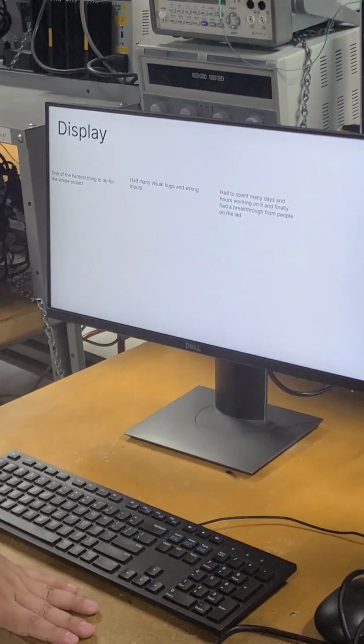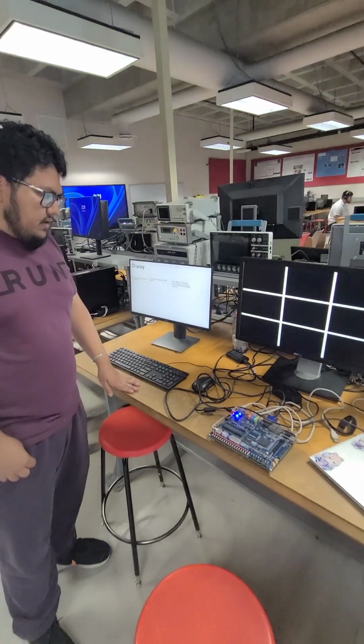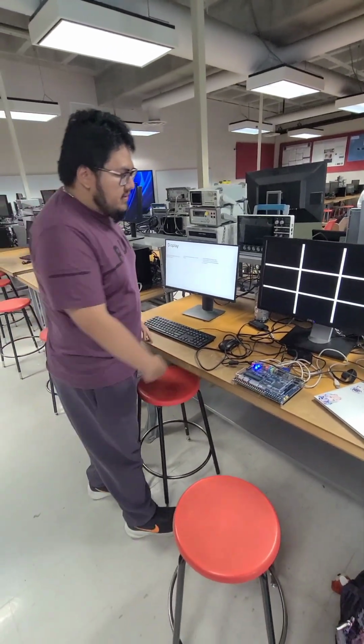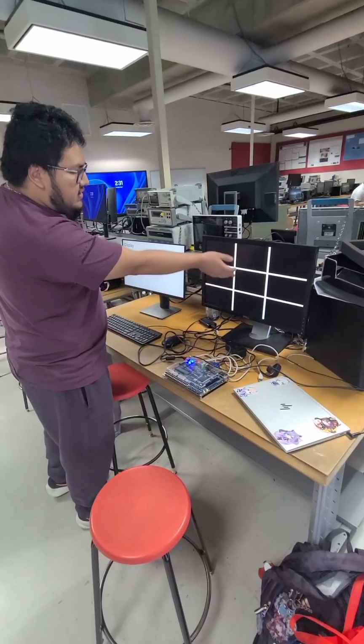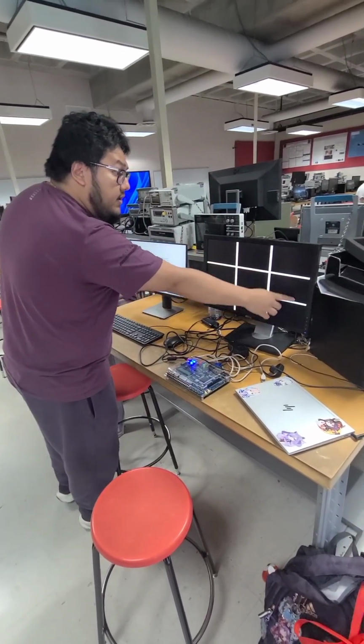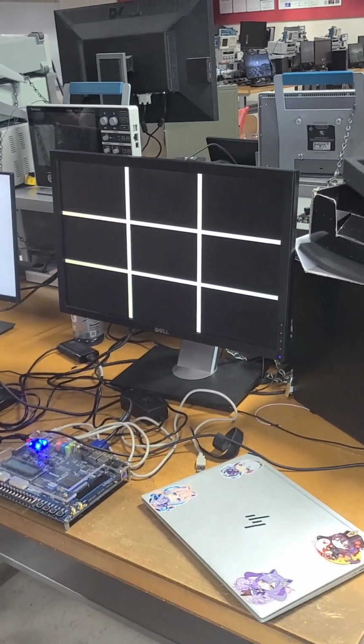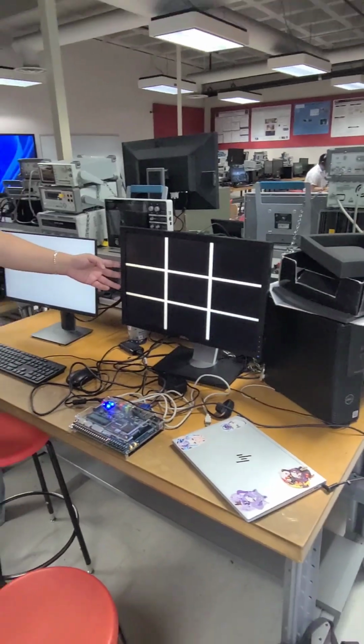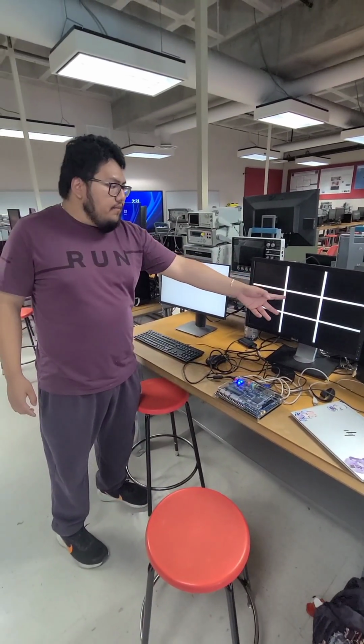So, what was wrong with the display? Well, first, the very easiest part was the grid, as you can see right here. It was very easy to do. After some hours of messing around with it, I was finally able to get the grid to work perfectly, where it's just white lines right here.